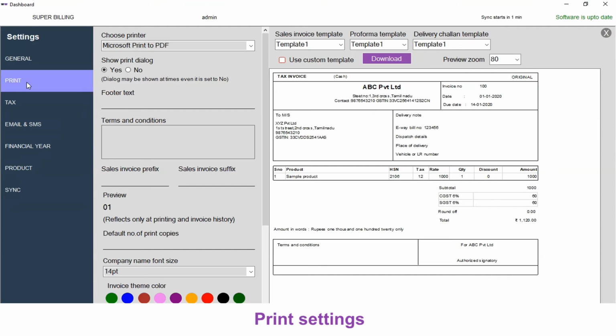On print settings, you will see first choose a printer. So you can choose which printer you need to print your receipts or invoices. And next is show print dialog. If you need to show your print dialog, like how many copies, or if you need to print it in color or grayscale, or any help that you need from a print dialog, you can choose yes or no.